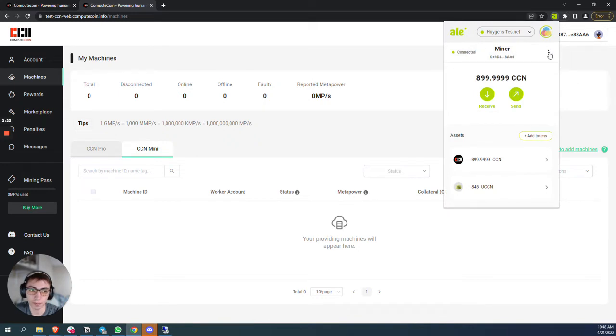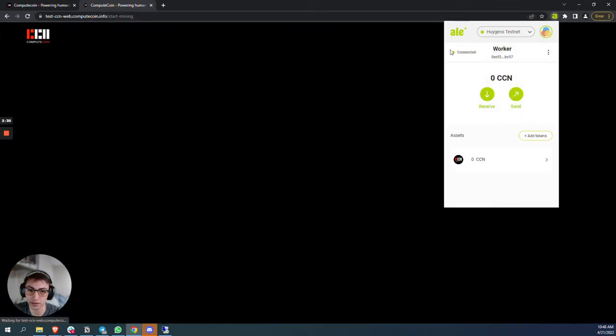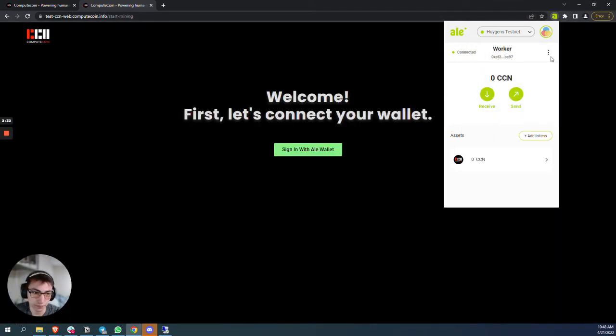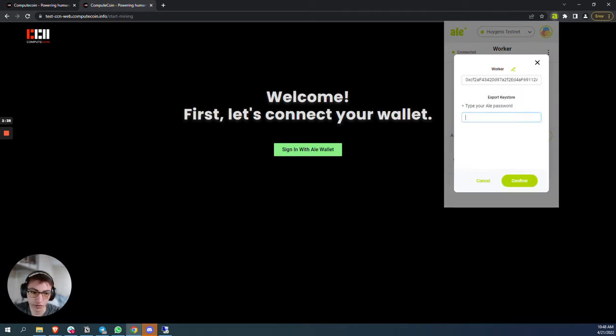So I'm going to pull this up here, and we're logged into our miner account, so we're going to have to switch to our worker account. It'll log us out of this smart contract here. And I'm going to need the Keystore file of this. So we're not going to get the private key, we're exporting the Keystore file.